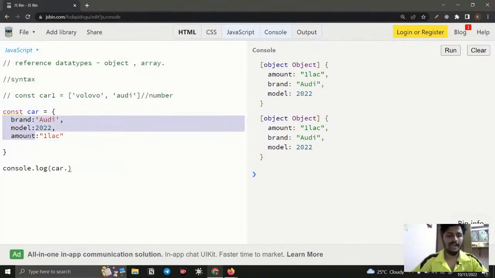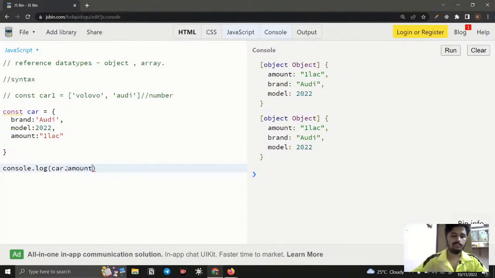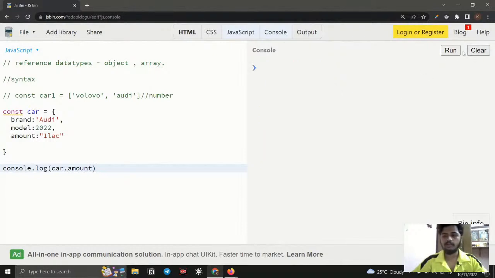For example, if I want to access the amount, how can I access it? Just give a dot and call it. So just call it and clear, run it. Here you can see 1 lakh is displayed, right? So you can make a sentence like, my car is car.brand, that is Audi, and the model of the car is car.model, and that is going to be 2022, and I purchased it for car.amount. So this is the way that we can access it.